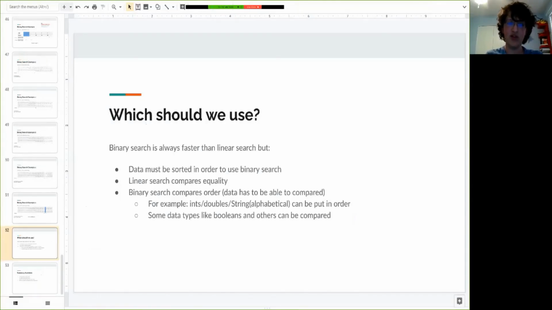Which one should we use? Binary search is always faster than linear search, but the data has to be sorted in order to use it. Linear search also compares equality, whereas binary search compares order. So data has to be able to be greater than or less than. For example, ints, doubles, and strings can be put into order. Integers and doubles, just negative numbers are smaller than positive numbers, and 0 is less than 5, and strings can be alphabetized. But some things just can't be compared like that.